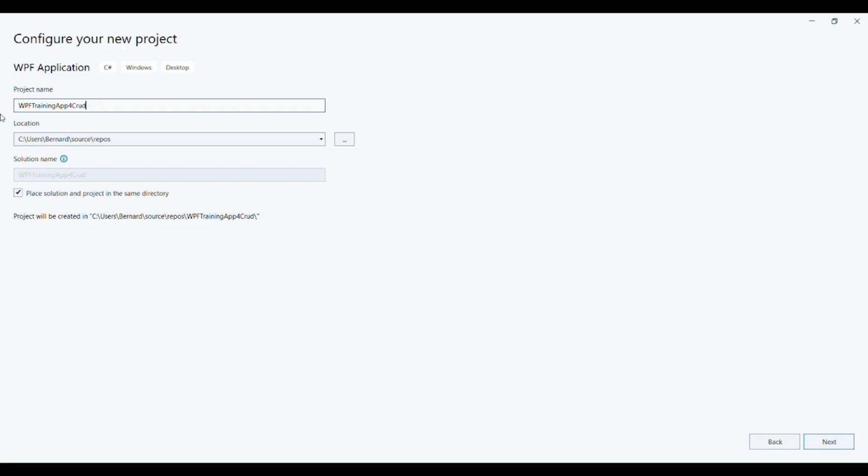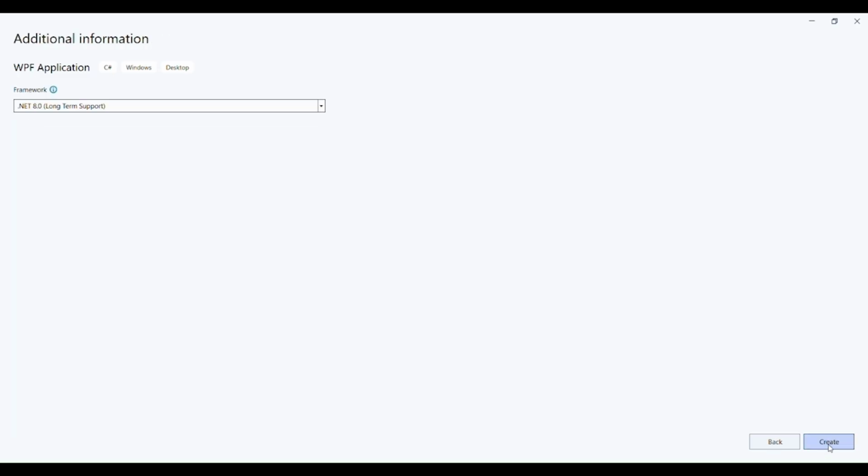You can name it whatever you want, and then here I would just leave place solution and project in the same directory. That's what I usually do. But if you want, you can untick this and give the solution a different name, one that reflects something different from what the project is saying. In my case, I always like to keep both of them in the same place, and I also like to retain the same name for both of them. So I will leave it as it is, and then we click next.